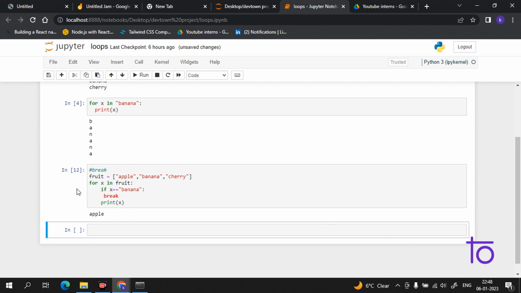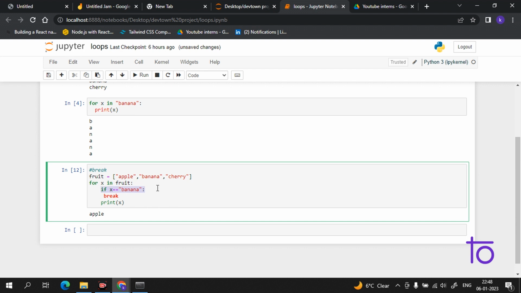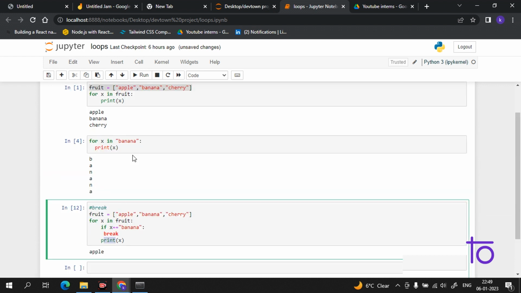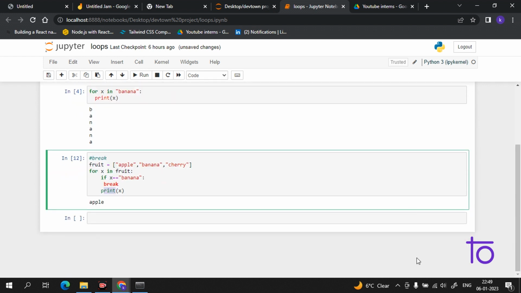Okay, now guys, see, now I am getting only the apple here. So why am I getting this? Because I have applied the break statement before the print. That's why we are getting the apple here. So this thing is very easy, guys. And now just start with the next part.